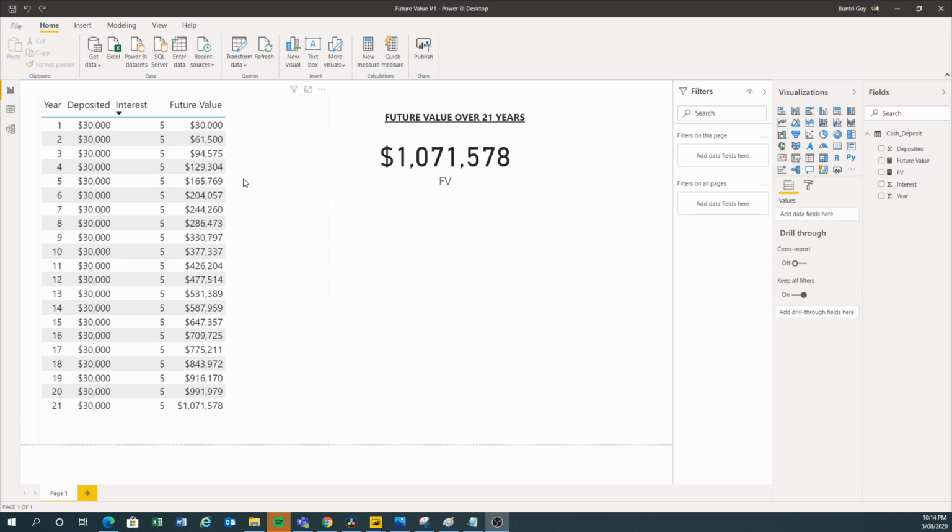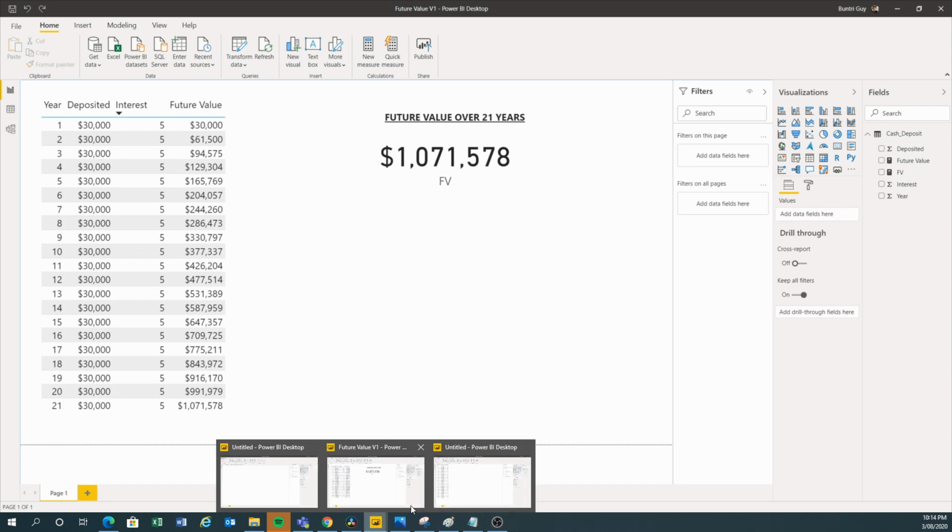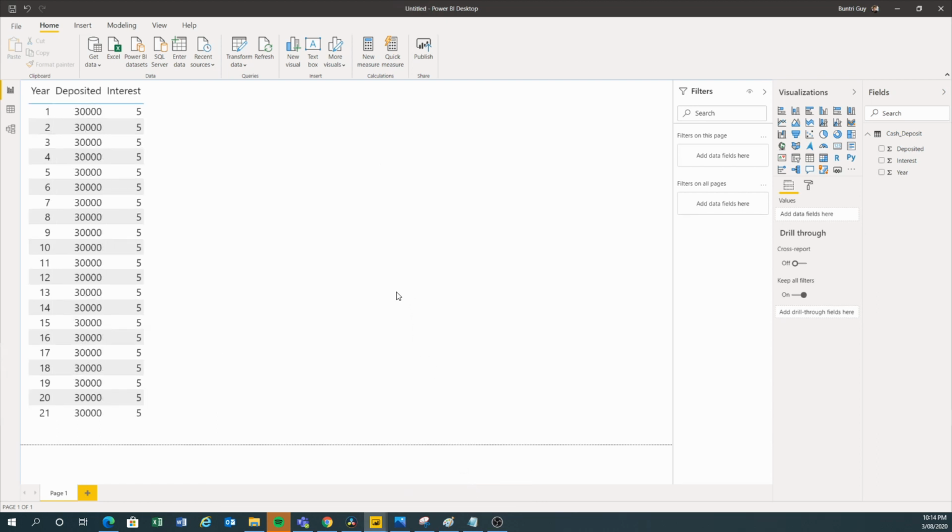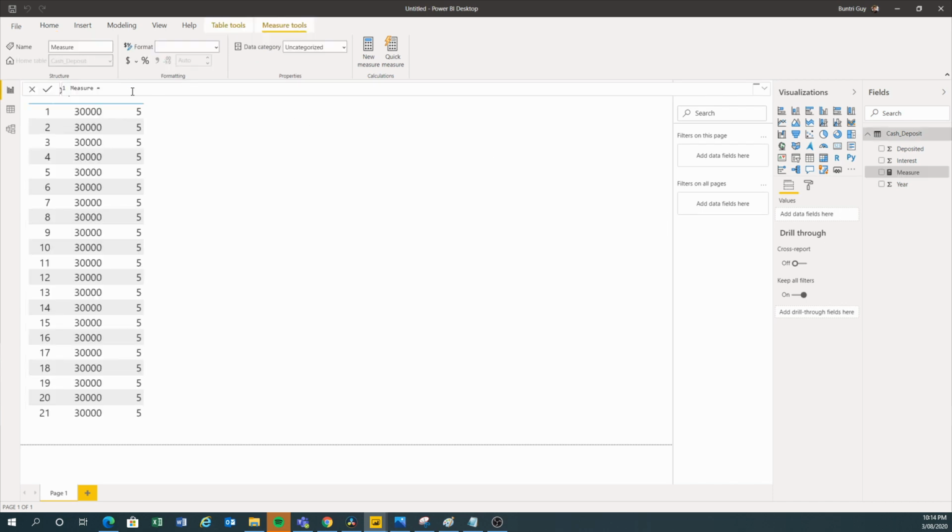I want to show you that in Power BI on another screen, and I'm going to use the future value function. So okay, here's just the same data set, but I'm going to show you step by step how I calculate that. So let's create a measure. I'll call this measure future value, and the formula for future value is called FV.